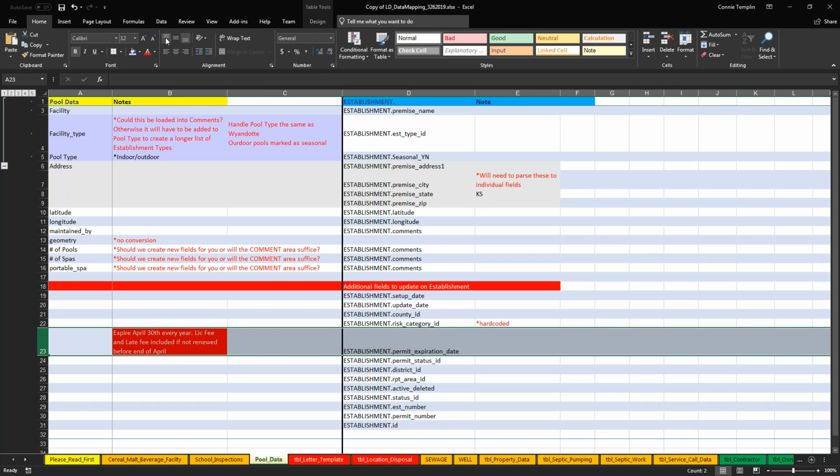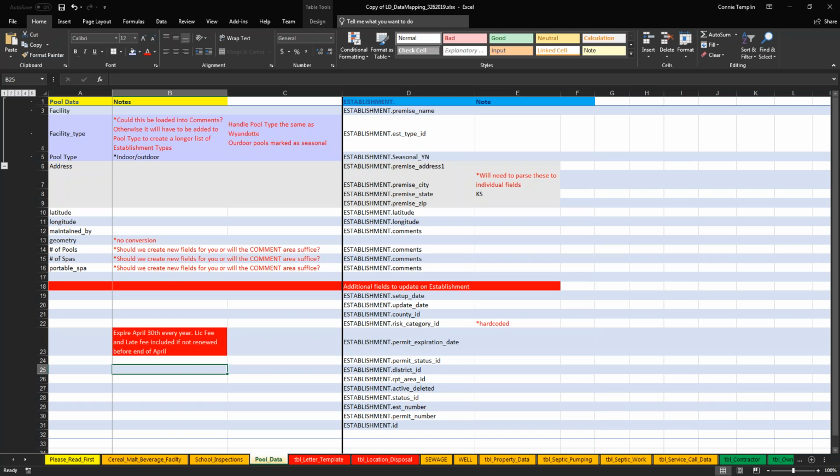We'll see. I don't know if I put the pool late fees in there, so we'll double check on that. Okay, so you do have late fees on the pools. Yeah, Connie, note that also. Late fee included if not renewed? No, just put late. The county does charge late fees, so we'll need to adjust the process on that.